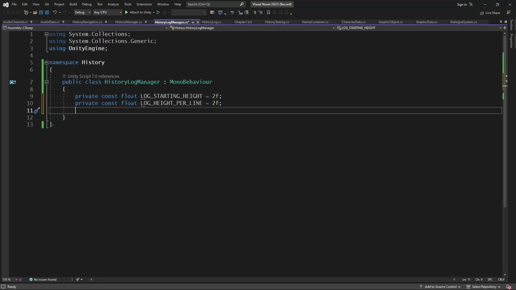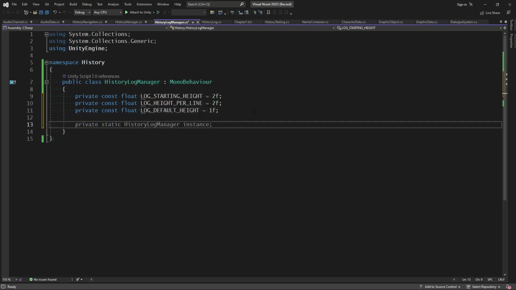So we'll have ourselves a default height that is just assumed to be the size of the log if it is at a perfect, like, one line. So private constant float default height. And I'll just set that to 1. Again, we might come and change these later. It might take some toying around.